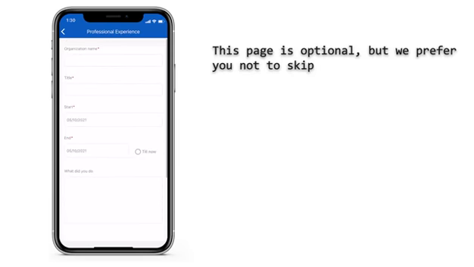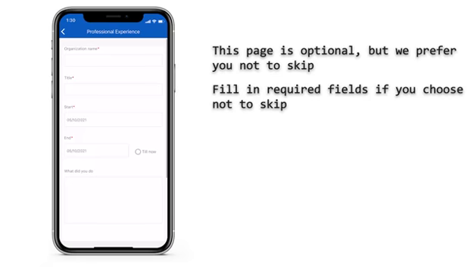The professional experience page is optional. You can just skip to the next page if you want. However, it's always better to let us and your potential patients know more about you. If you plan to fill up this page, make sure to fill all the required fields.